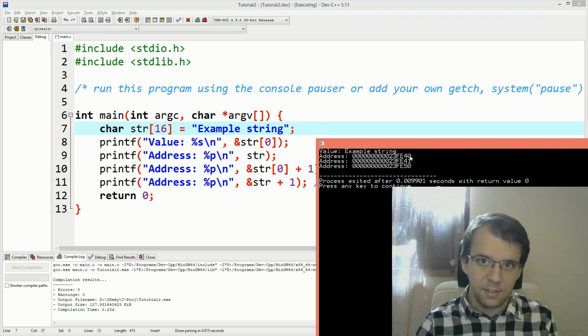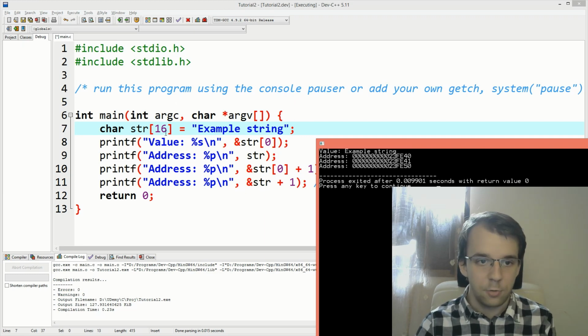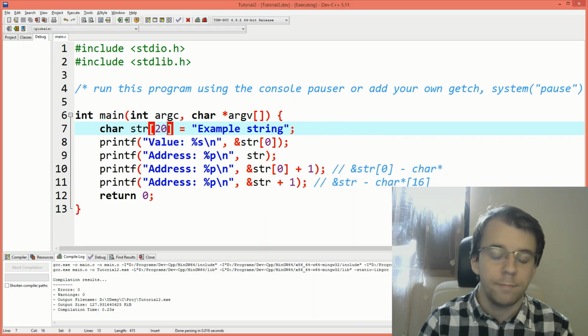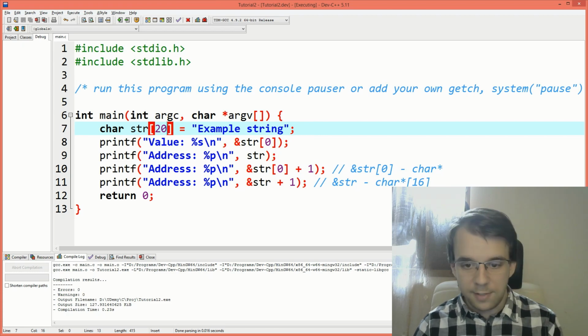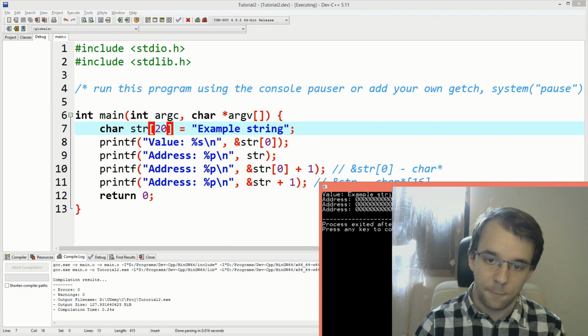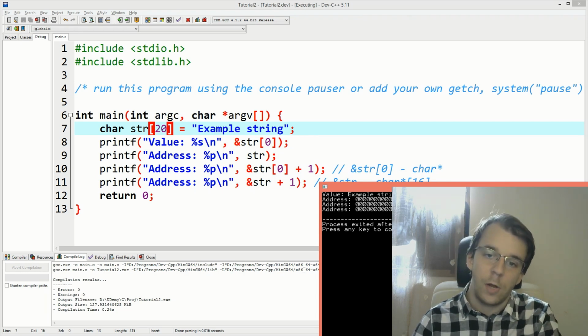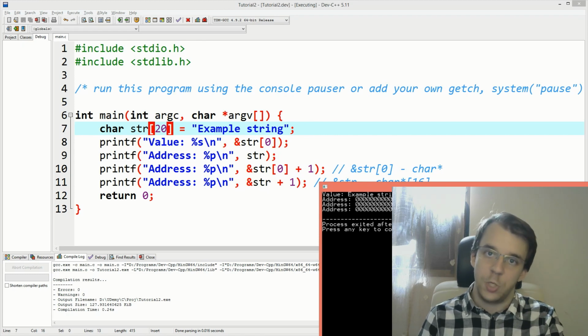Notice this is in hexadecimal. So the difference of 10 here in hexadecimal is actually 16, right? So if I change this to, for example, let's say 20, you'll notice the same change in the addresses, right? We added here 14, and what's 14 from hexadecimal into decimal? Well, that's 16 plus 4, which is 20.